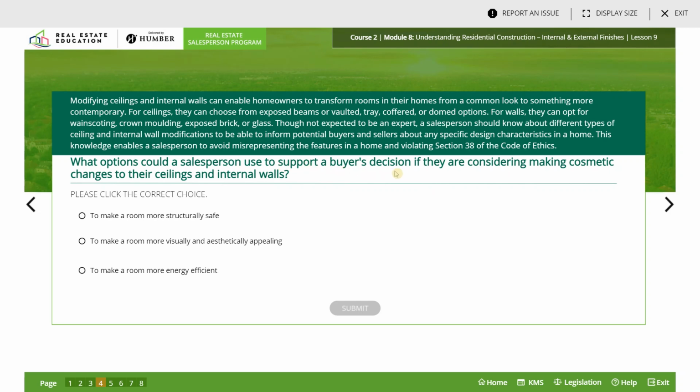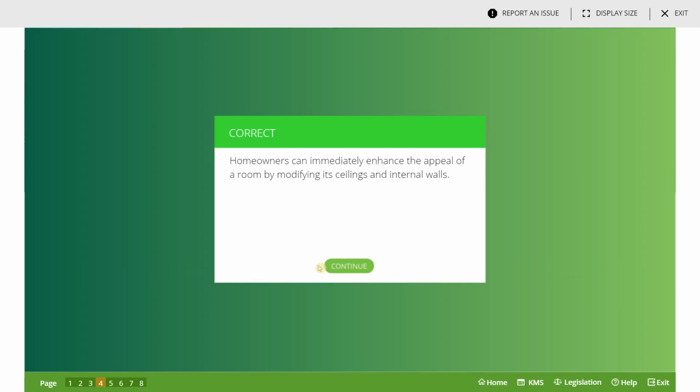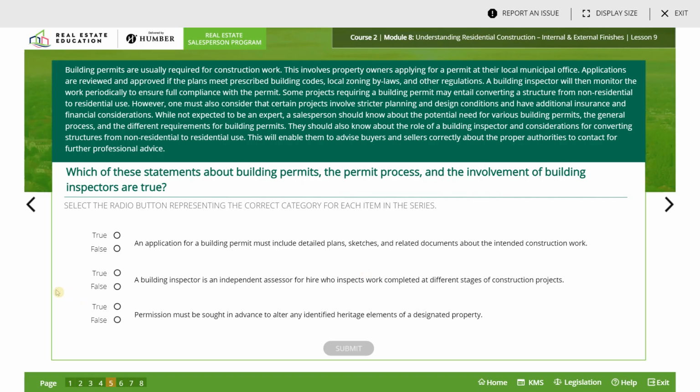Alright, what options could a salesperson use to support a buyer's decision if they are considering making cosmetic changes to their ceilings and internal walls? Click the correct choice. Oh, this is definitely changes to the ceilings and internal walls visually. Oh, okay, that's pretty. Let's see if I got it right. Yo, I'm on a roll right now.